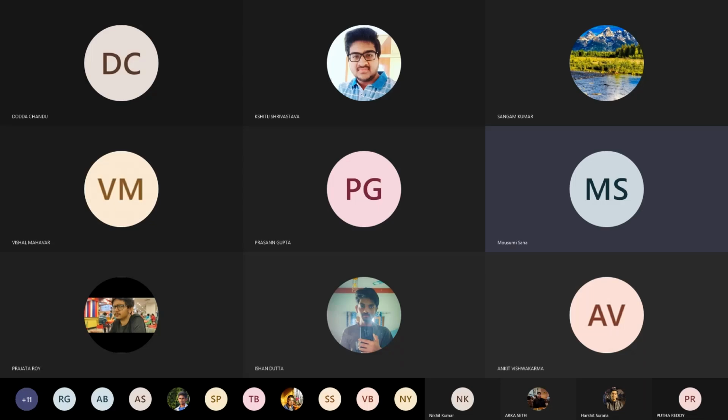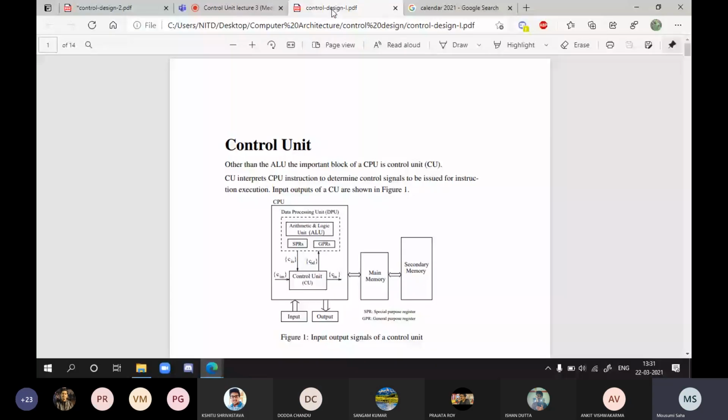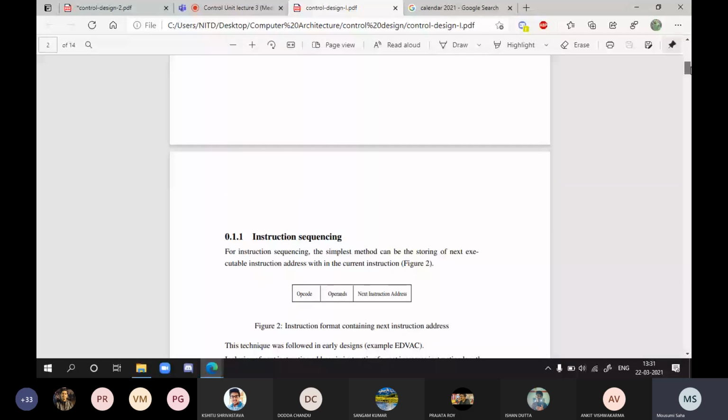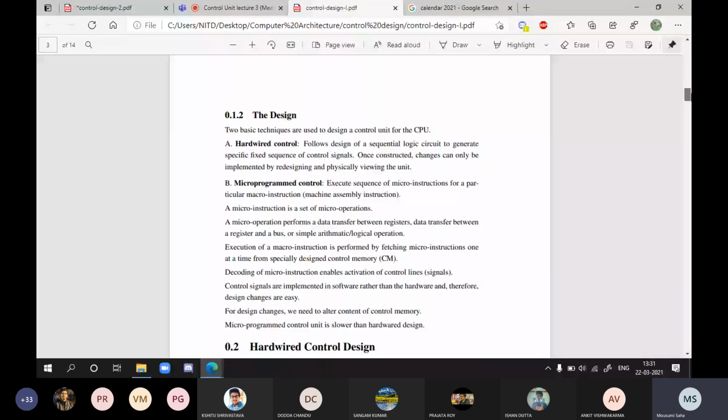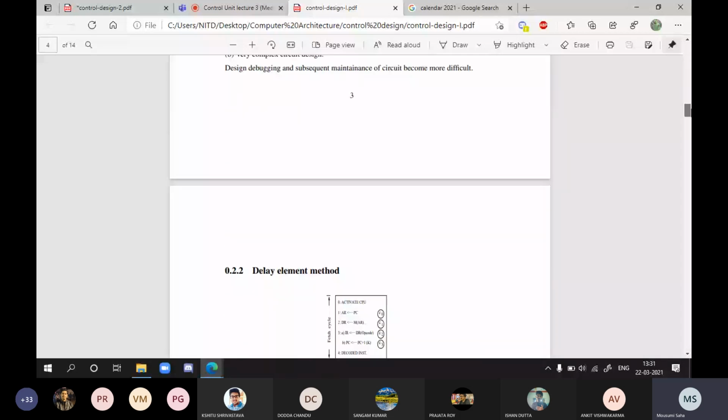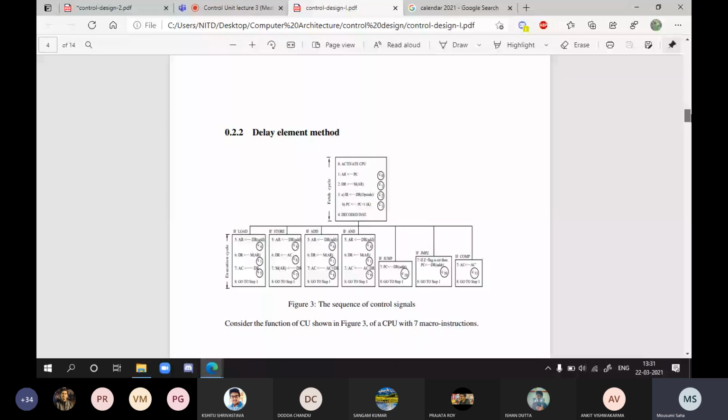This class, last class, I explained a little bit how to design the control unit. You have seen that the control unit has some input signals. It also generates some output signals to control the operations of the instructions. Now, you have considered the 7 macro instructions. For each macro instruction, to execute, we need some micro operations.